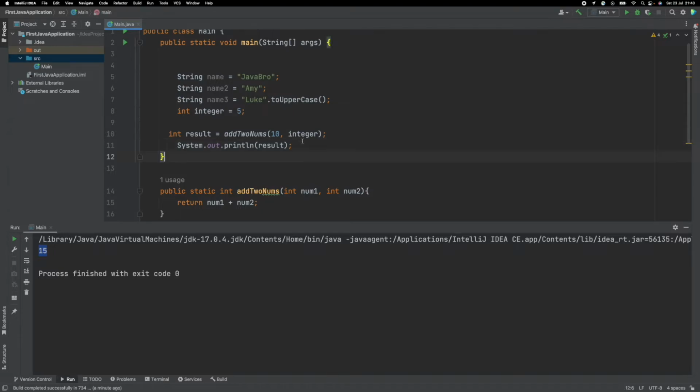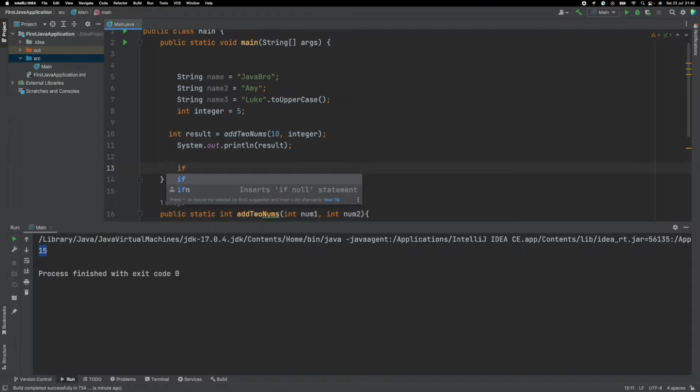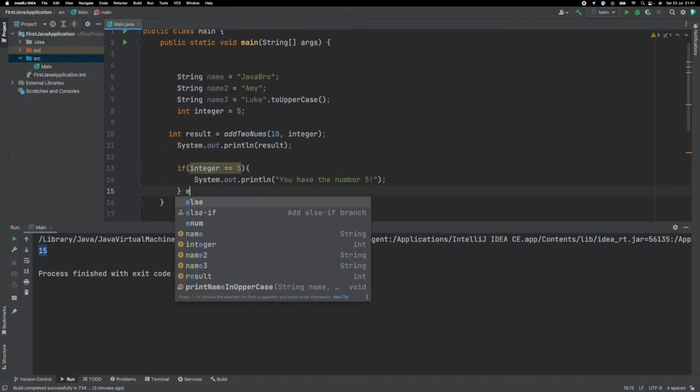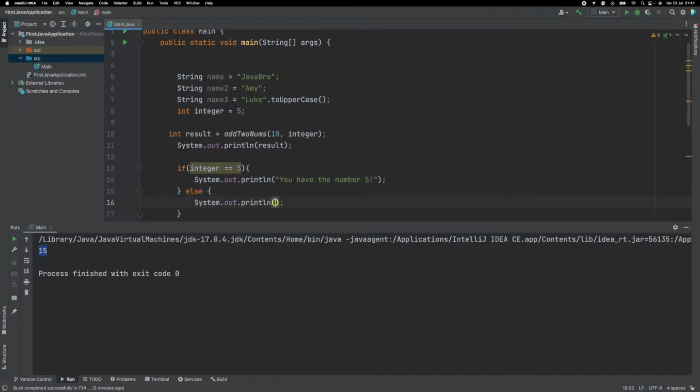So the simplest way of writing it would be literally writing the word if, okay? And then you have to give it brackets. Now inside the brackets you have to give it a condition, okay? So for example, we've got an integer here that's equal to 5, so we can do if integer equals 5, and now this is how you check equality in Java, okay? Then say you print, you have the number 5, okay? And then else you can do system out, you do not have the number 5, okay?